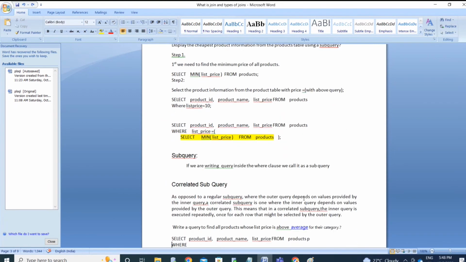We have two types of subqueries: a simple subquery, and the correlated subquery. It is opposite to the subquery. It looks the same as a subquery, but it works in the opposite way. As opposed to a regular subquery, where the outer query depends on a value provided by the inner query. In a correlated subquery there is no dependency like that, there is no link to the outer query.